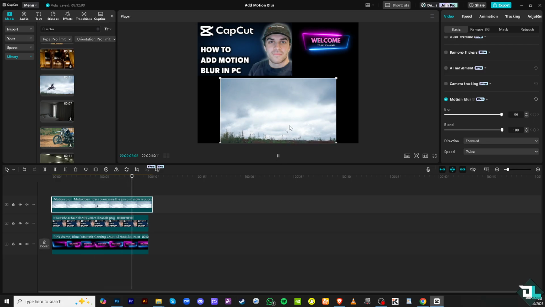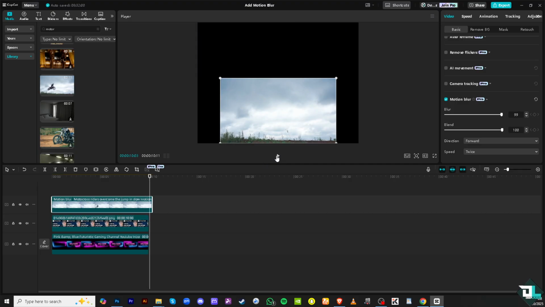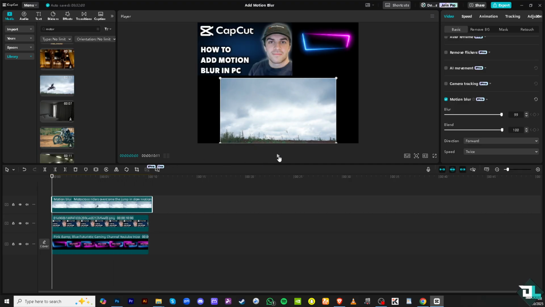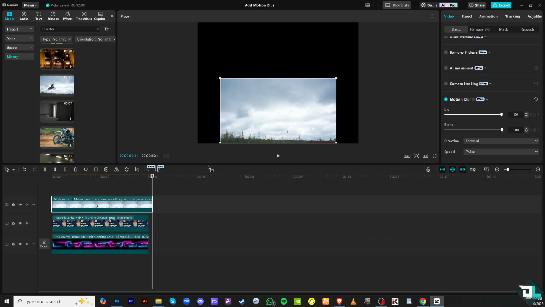You see that motion blur gives a dynamic effect to your clip, right? I like it. So once you're happy with the motion blur, obviously, what you need to do from here, you see that? It added a motion blur. Click the export button to save it or share your video with your client, or if you're working in a collaborative environment, share it with your team members.